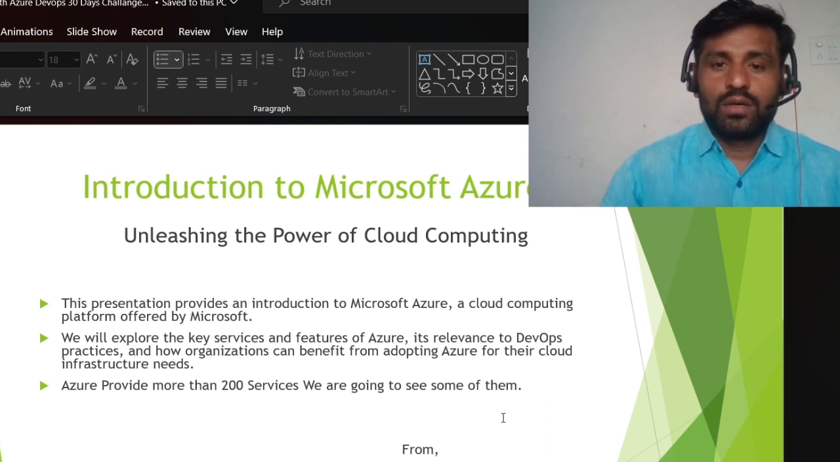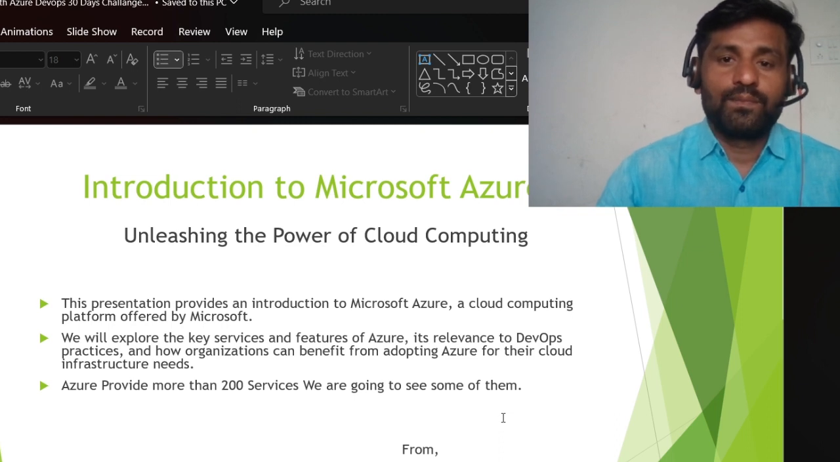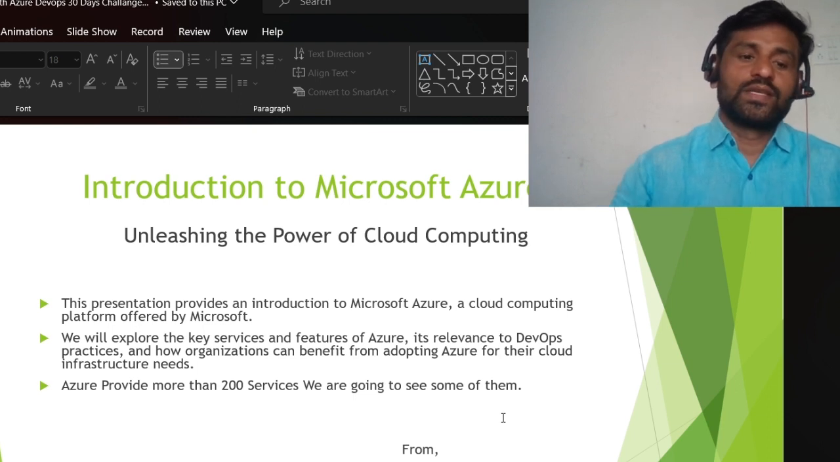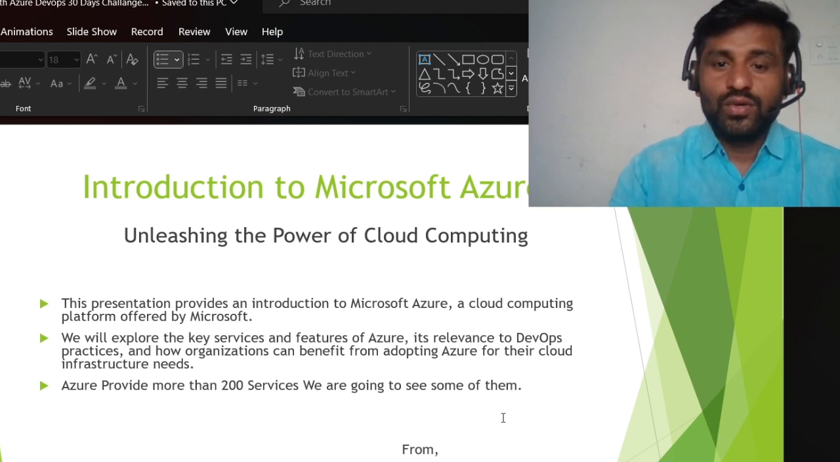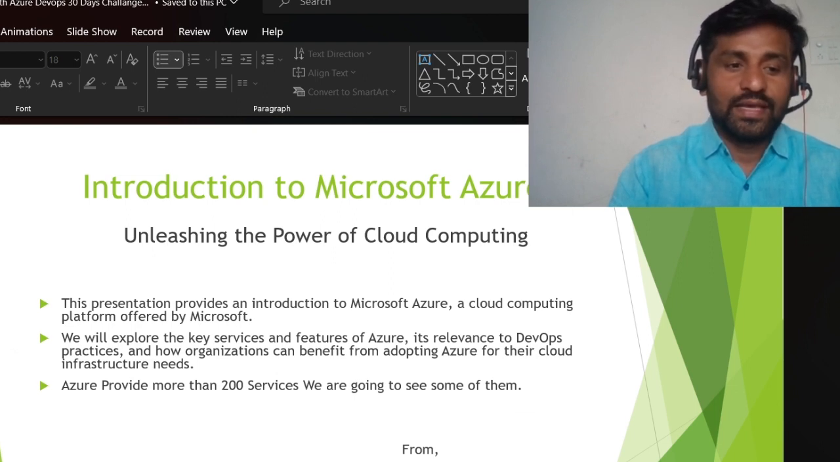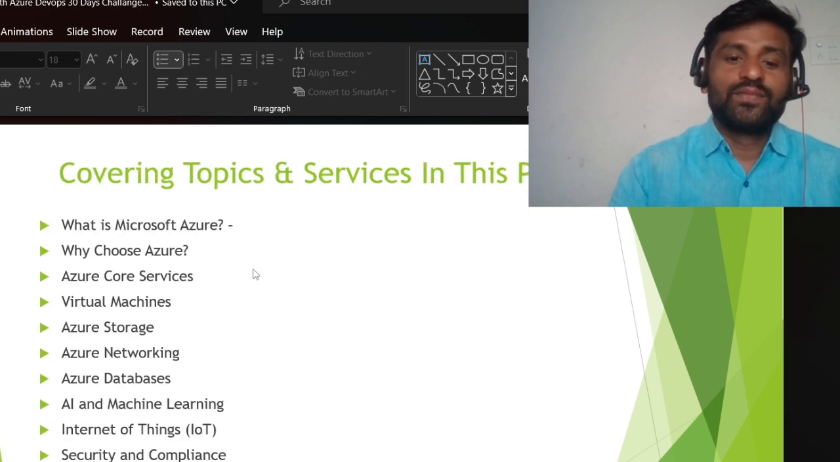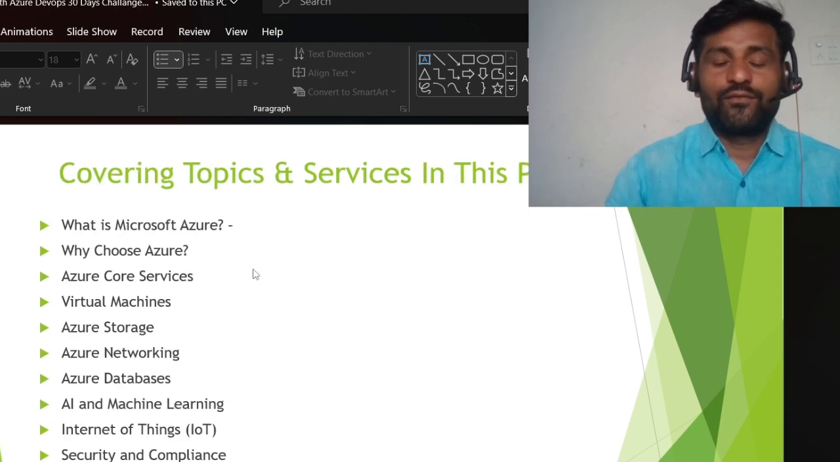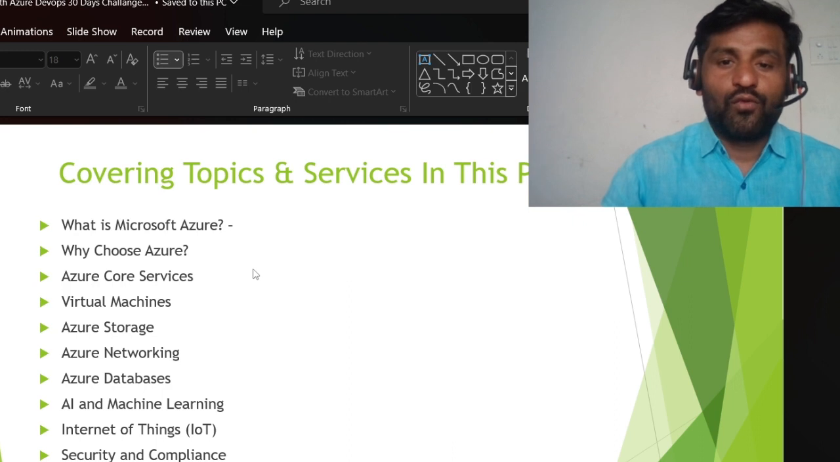So, Microsoft Azure has more than 200 services. Out of that, we are going to see some services here. So, let's go. What are the services and what topics are we going to cover? We'll see, what is Microsoft Azure? It is a platform for cloud providing.